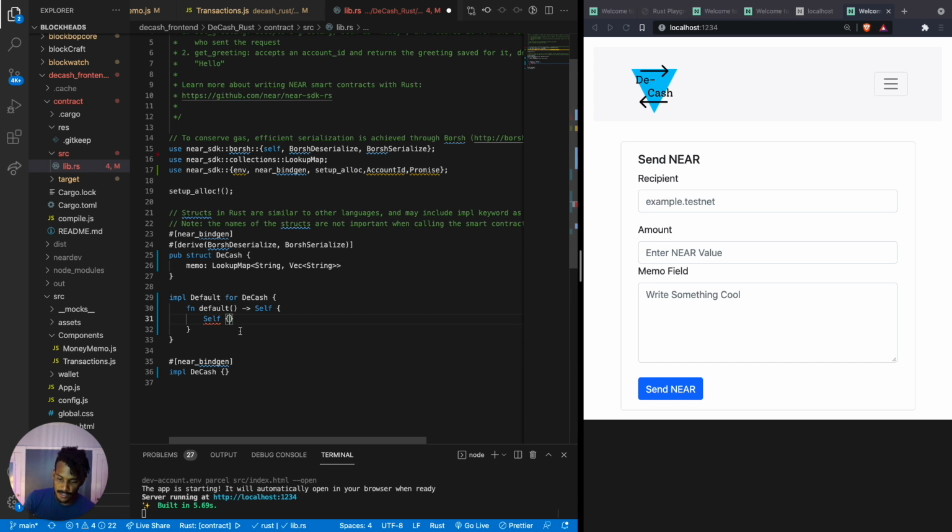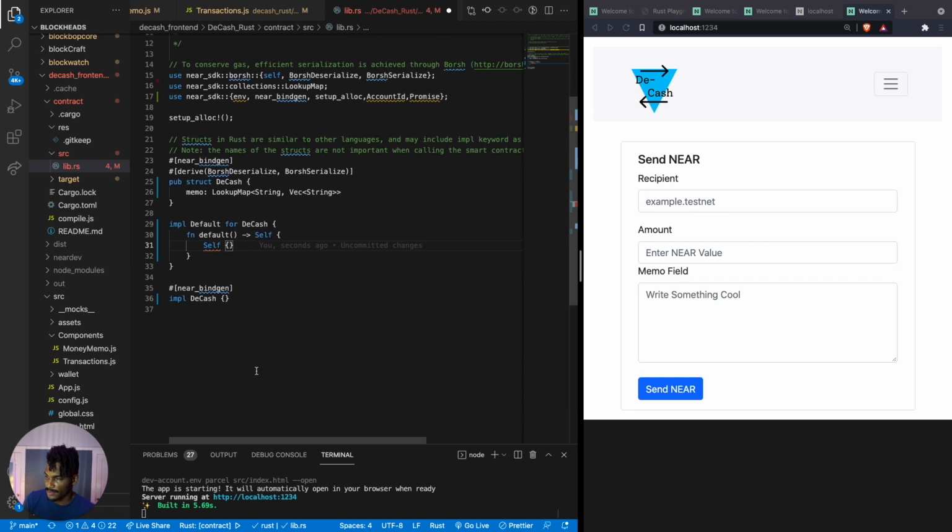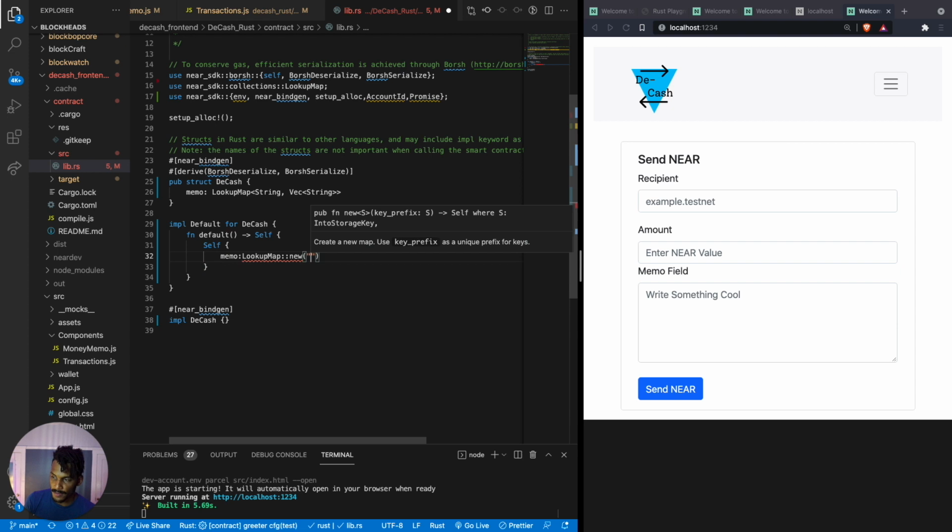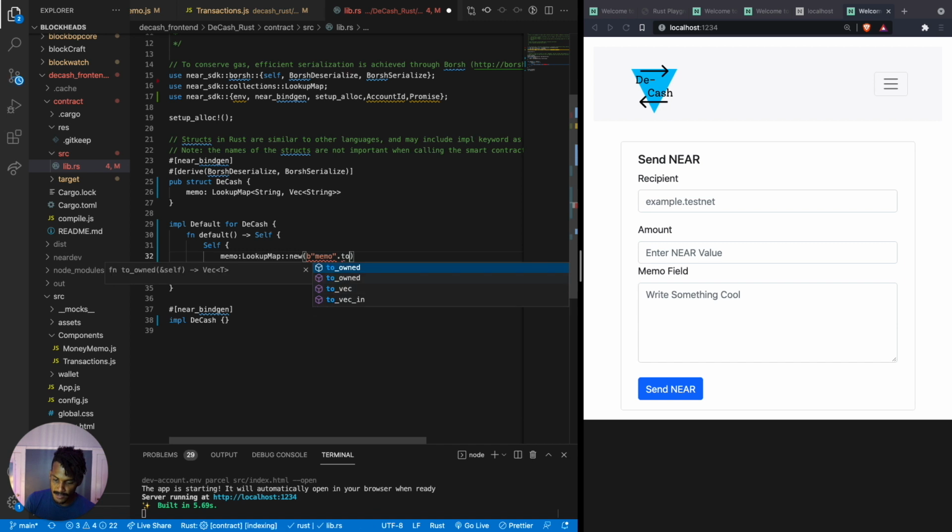And going into our actual implementation, actually before we even do that, we still have one more thing to do. Right here where it says default is default return self. So right here we're gonna define memo lookup map new b memo, and get rid of that first quotation mark. That was a mistake. And we're gonna say dot to vec.